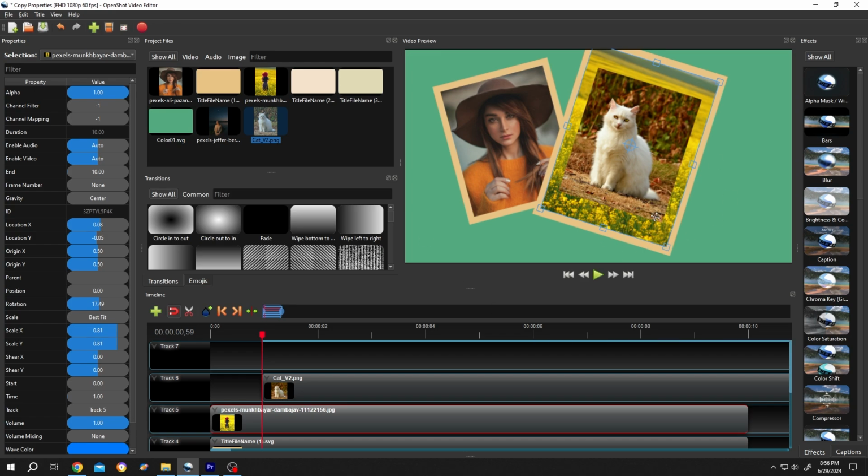So guys, that's how easily we can copy the properties from one object to another object in OpenShot.